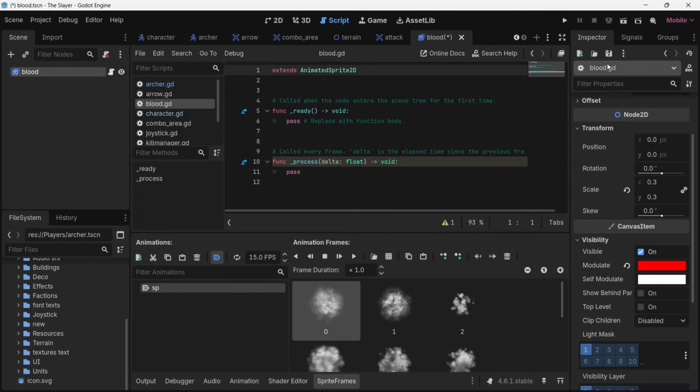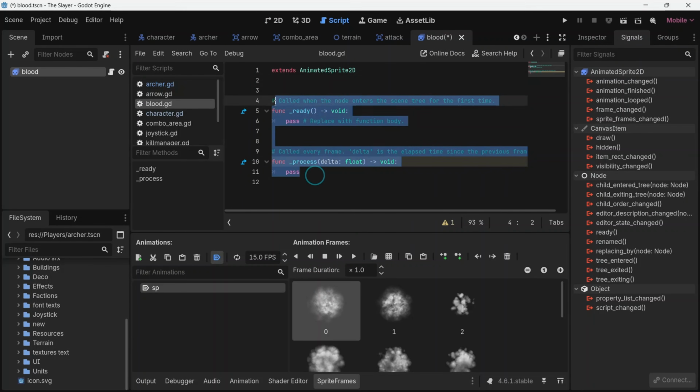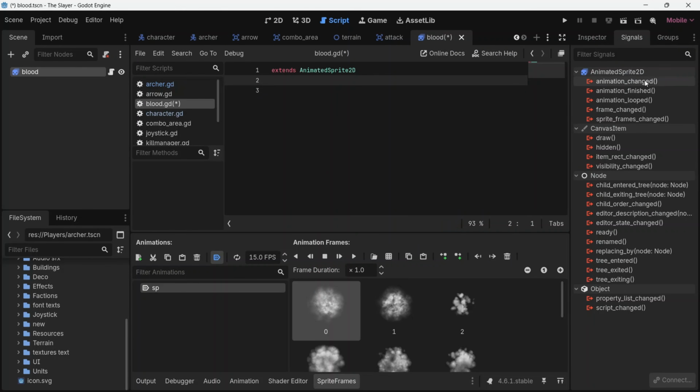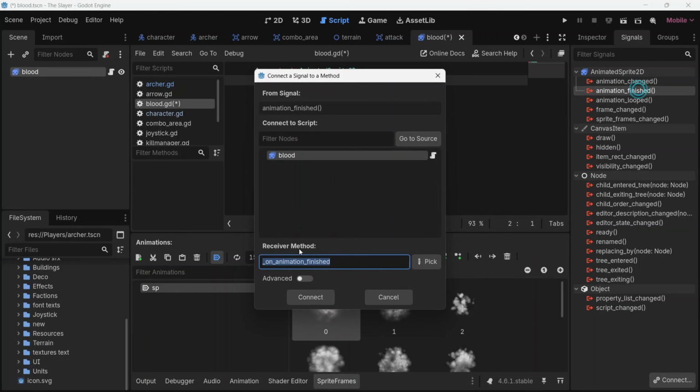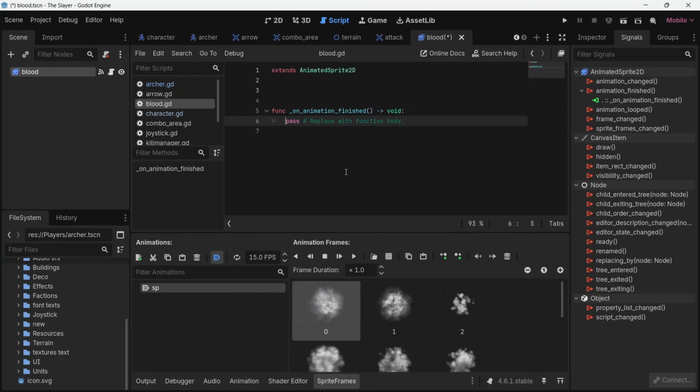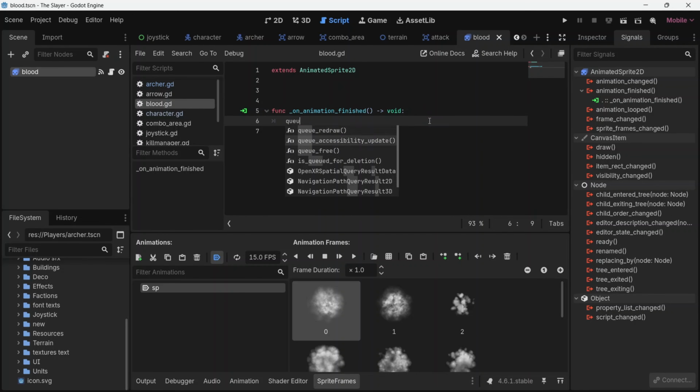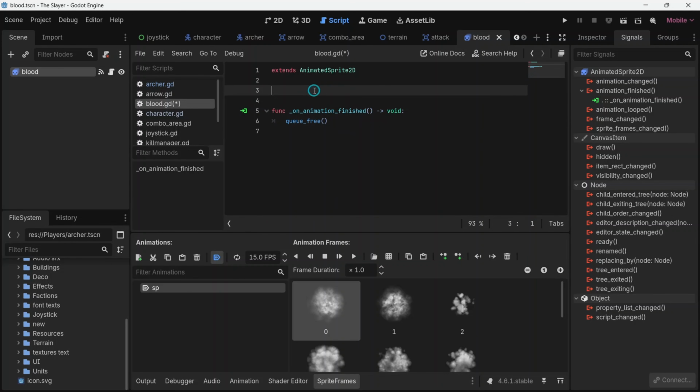Now, I need to attach a script to that large script. Then go to signals. What I need to do is every time the animation finished, so the signal animation finished, we need to delete that node. So the blood animation will play. Once it's finished, we just queue free, which deletes everything.